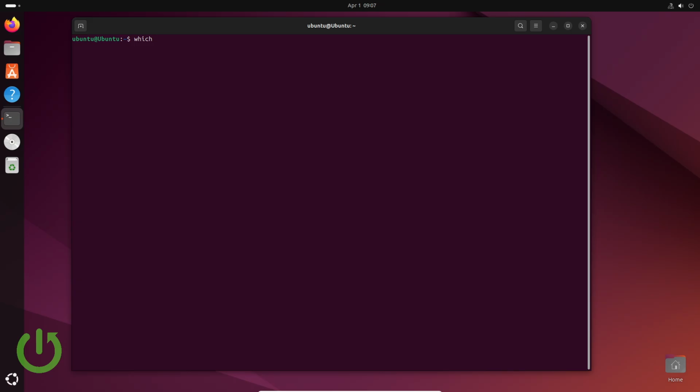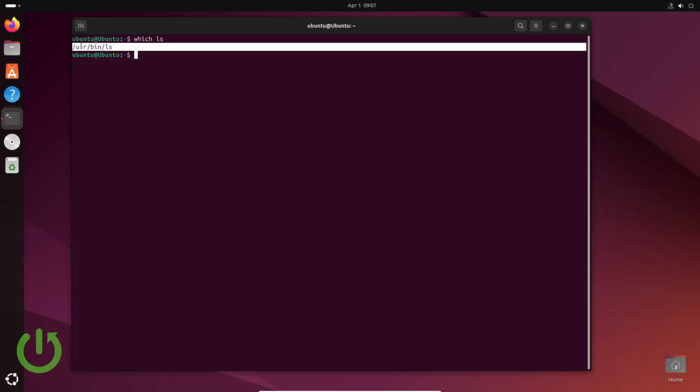Which command shows the path to the executable that will be run. So, as you can see, we have which ls command, and we have the path to this command. This command is stored in the /usr/bin/ directory, in the ls file. So this is how you can do it.